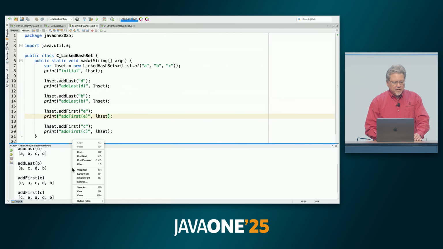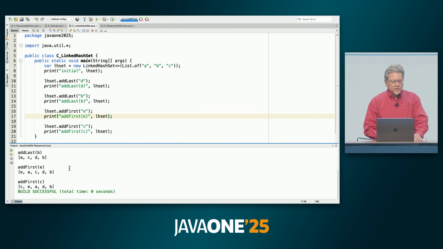And similarly with addFirst. If we call addFirst on E, then that goes at the front. But if we call addFirst on C, which is already in the collection, then C just gets moved to be the first element. So you can reorder things in a LinkedHashSet pretty easily this way.